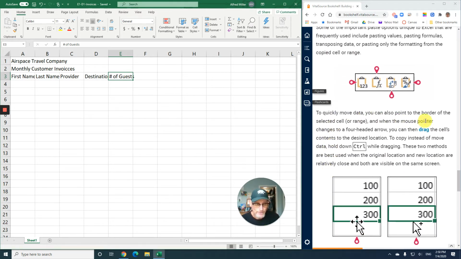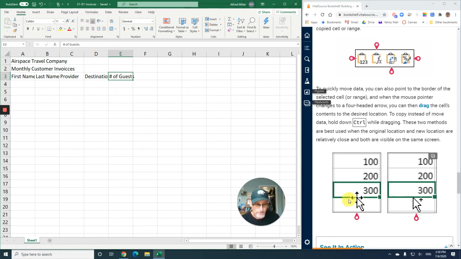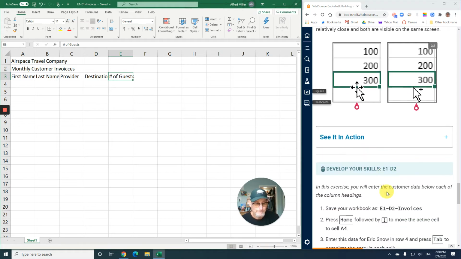To quickly move data, you can also point to the border of the selected cell or range. That's what we call drag and drop. They're showing you an example here. When you point to the green line around the cell and you see the four-headed arrow, you can move it. If you hold the control key while you point to the edge, you're going to get this plus sign, which means you'll copy it.